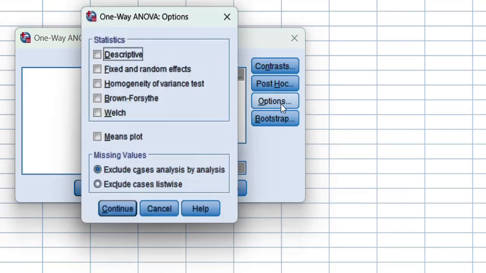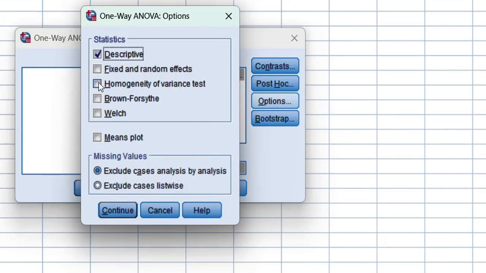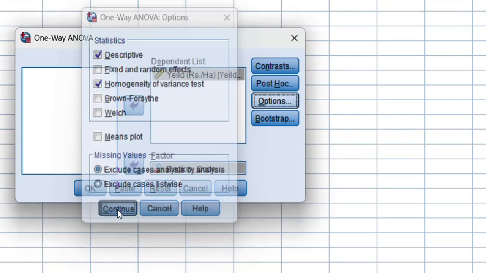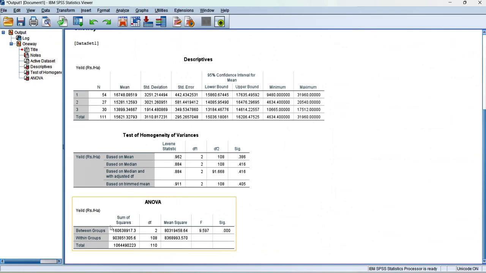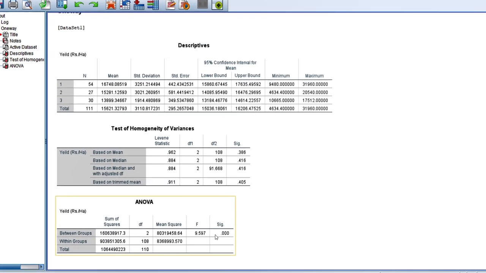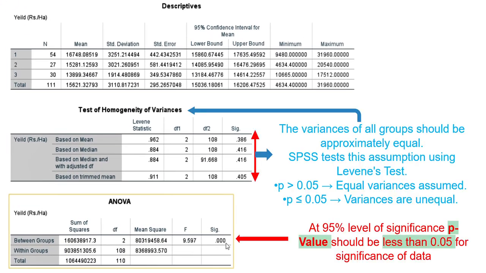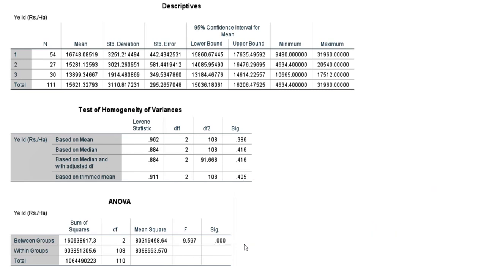Go to Options and select Descriptive and Homogeneity of variance test. Click on Continue and press OK. This is our one-way ANOVA table. The results show that the p-value is 0.000, which is less than 0.05. It indicates the mean yield in the three crop regions is statistically significant. The ANOVA table result indicates that there is a statistically significant difference among the mean yield of the three crop regions.